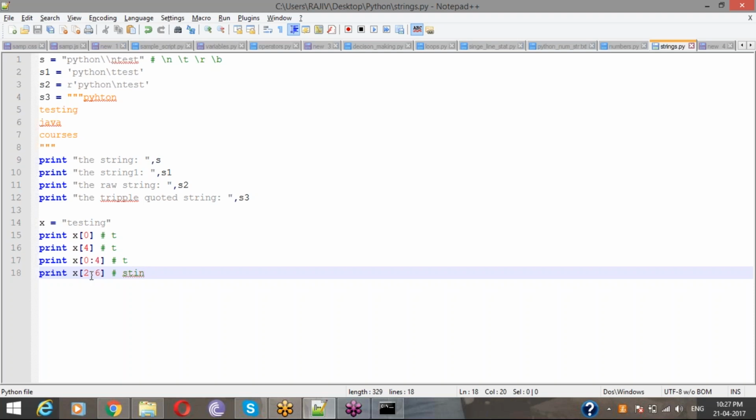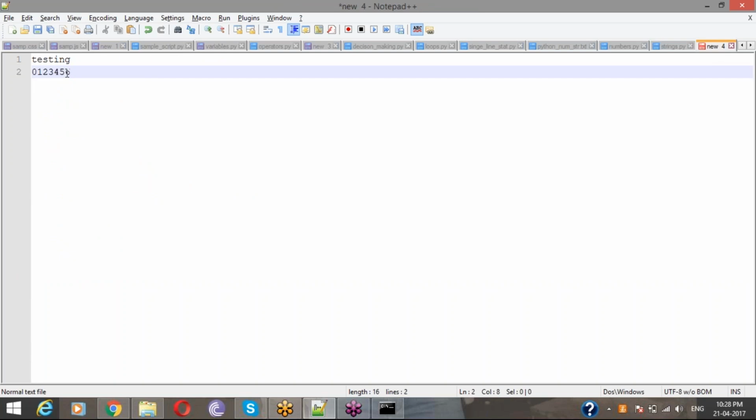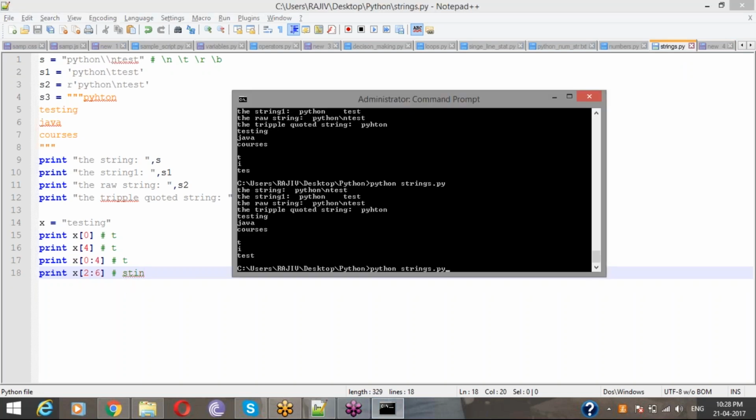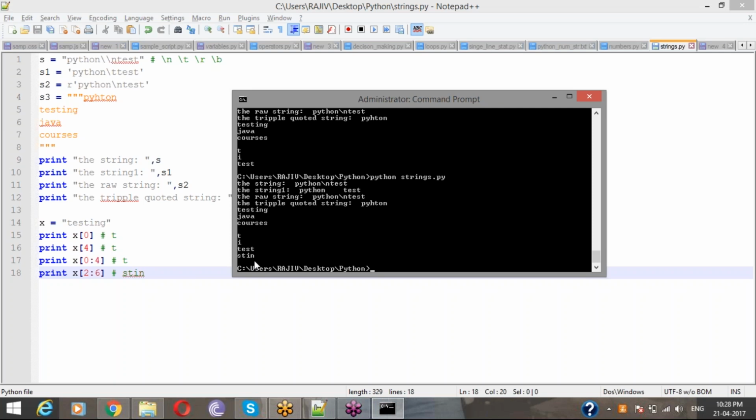If it starts from 2, then what is E, Krishna? After T we have E also. Yeah, but the index will start from 0. Okay, then the second will be 0 1 2, up to the length of the string. So then this will be the output. Yeah, we'll see now. Yes, STIN. Okay, you are correct.